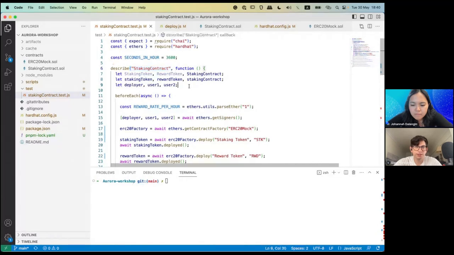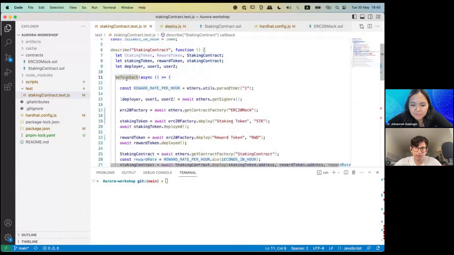We defined some variables here to be used in our tests. And we defined a beforeEach function, which will be called before each test. Let me collapse everything.